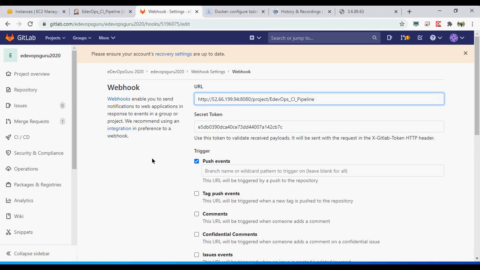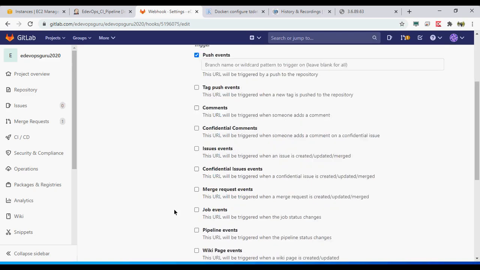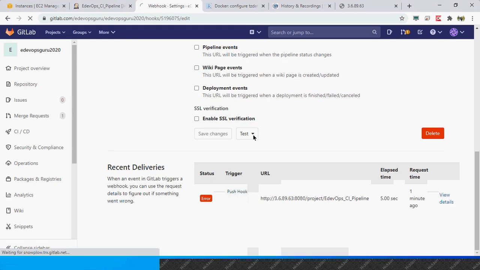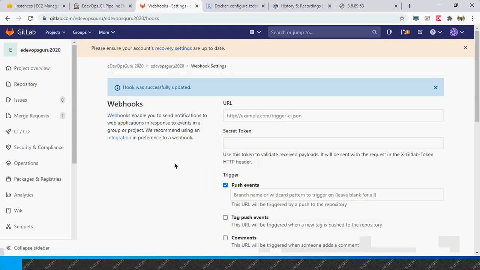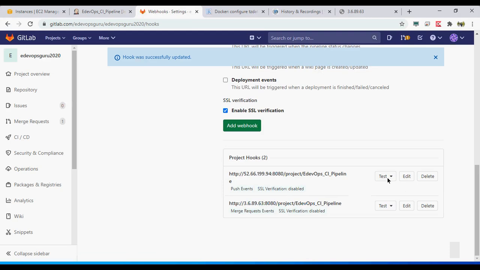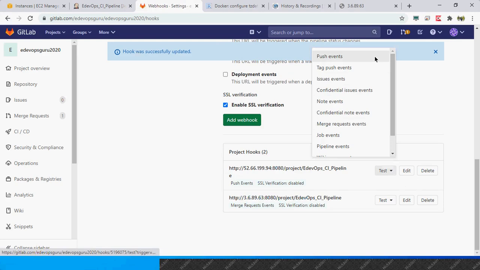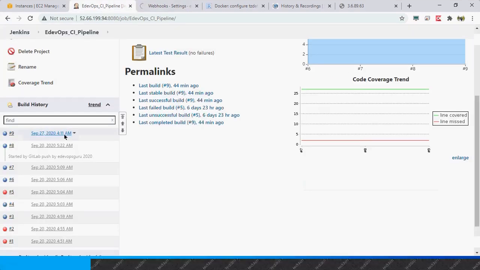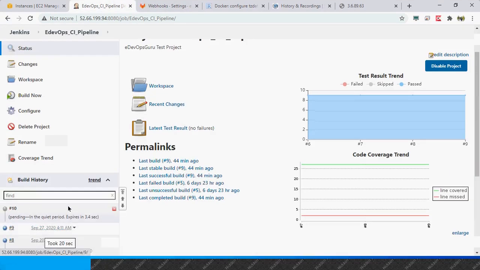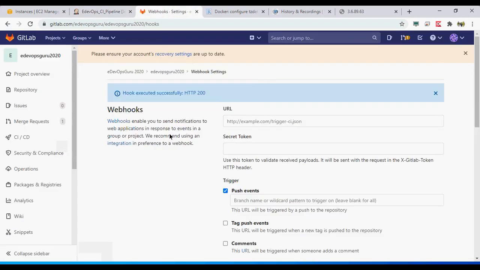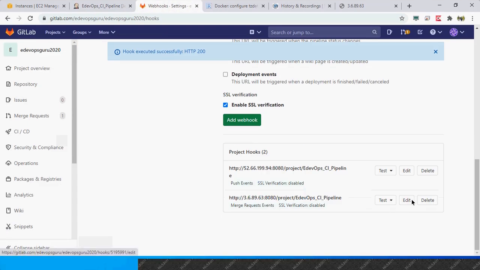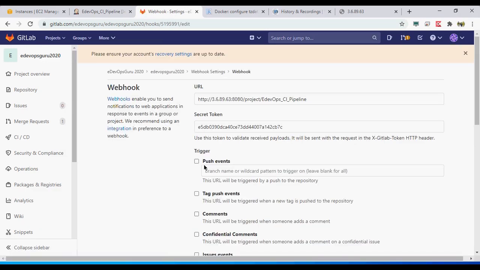So let's change the IP address, save changes, and let's test the push. Yeah, now we are getting a clear response. So similarly, now we will modify this one. Let's change the IP address here.